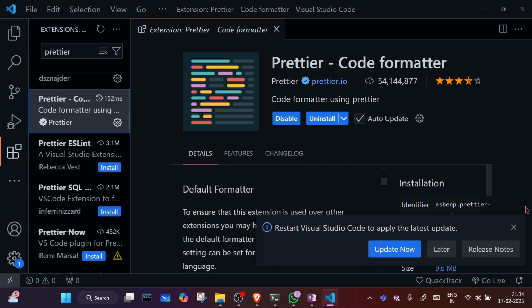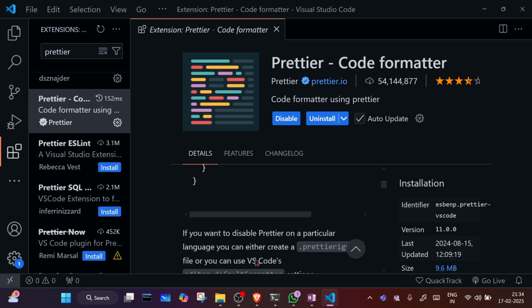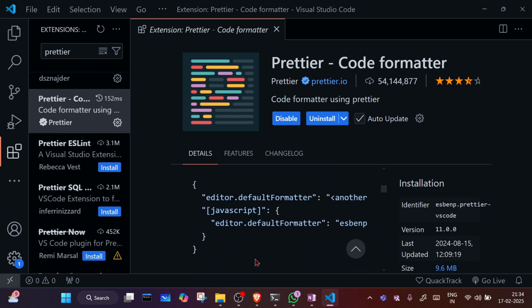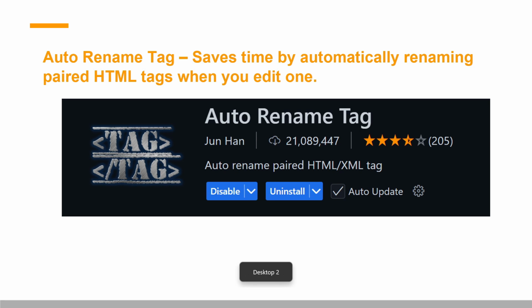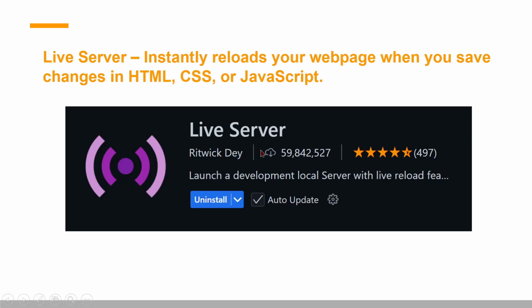You can note down what extensions you need to download. Later you can download, or simultaneously you can also download. It's up to you. So we have downloaded two extensions. One is Auto Rename Tag, and the second one is Prettier, and the third one we have to download is Live Server.